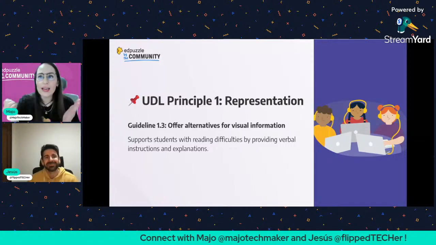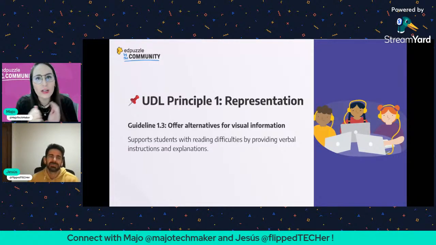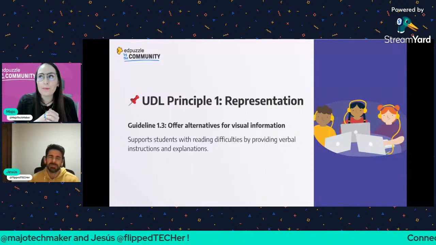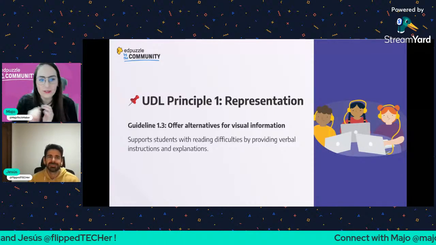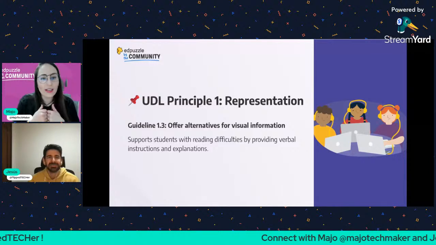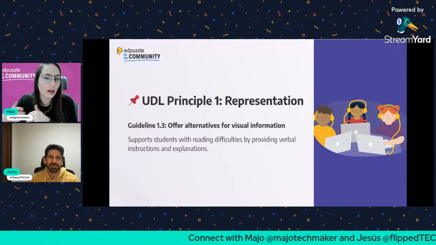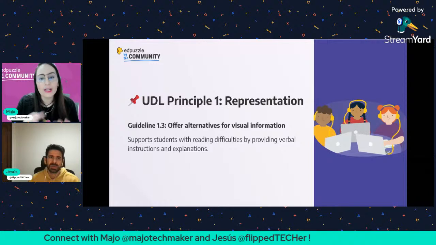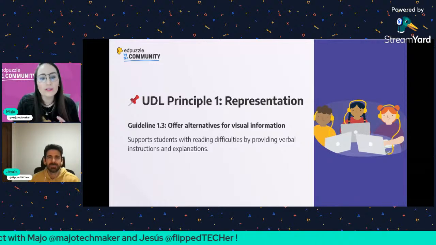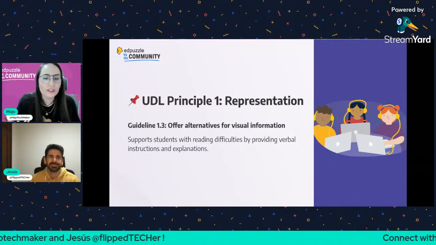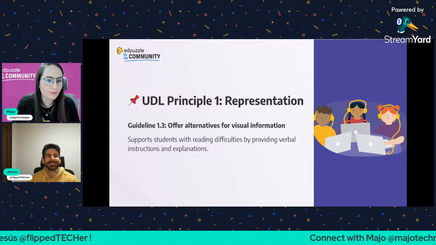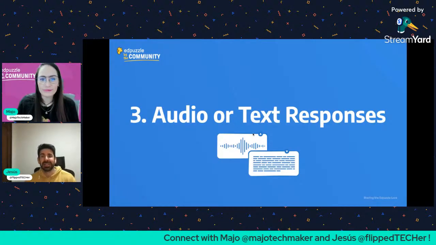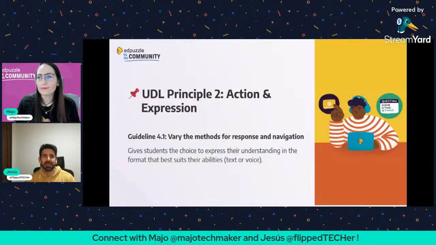So let's say you are a first grade teacher and your students are learning how to talk in Spanish, in your case, or in our case, we are learning how to talk in English. So the teacher can give the information and the instructions via audio so that students can understand what they need to be doing.